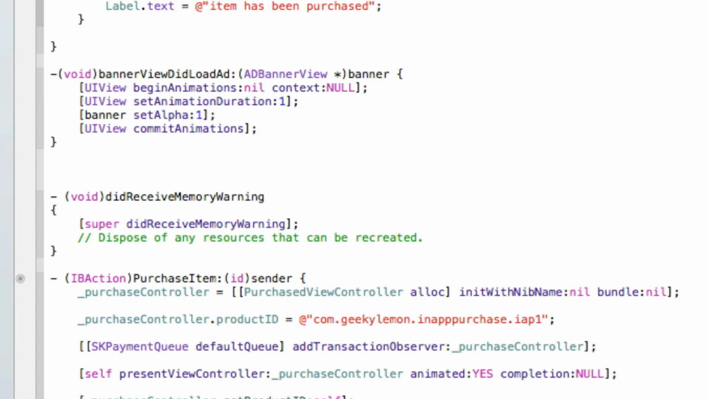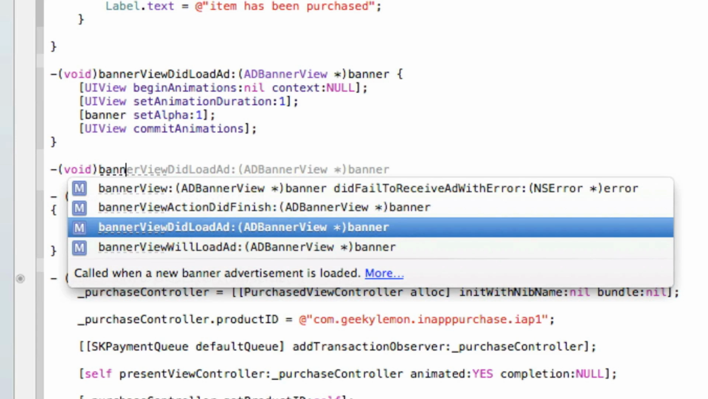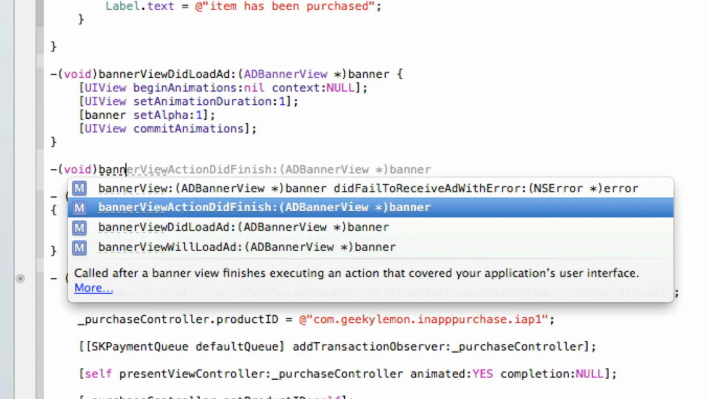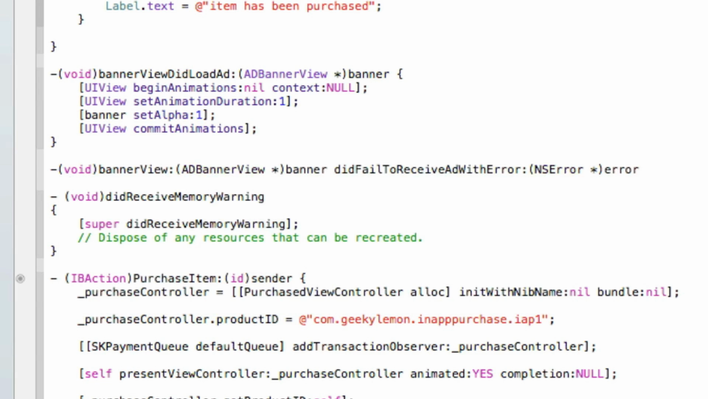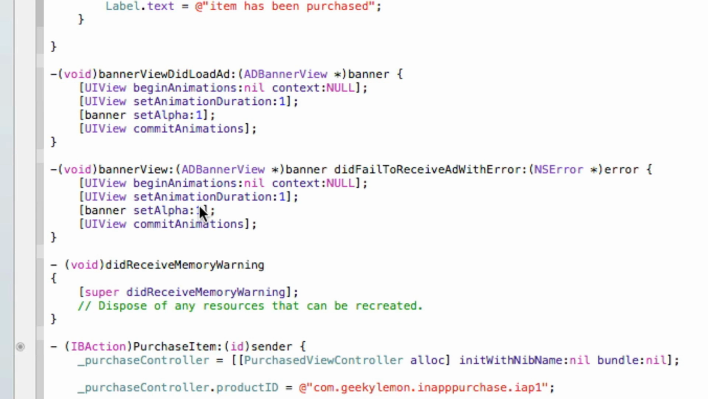Obviously, when it receives an error or is unable to load, or can't find any more ads to load up, we need a method: dash void, banner view didFailToReceiveAd. So if it fails to receive an ad, it's going to set the alpha to 0 so it's completely transparent. We just change that alpha to 0 there.